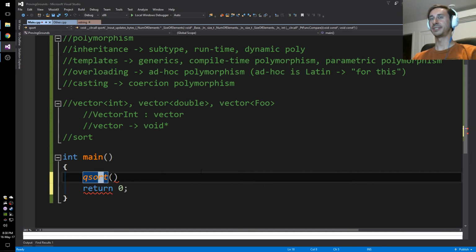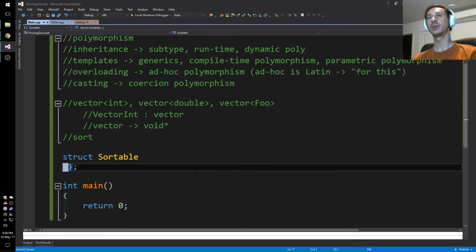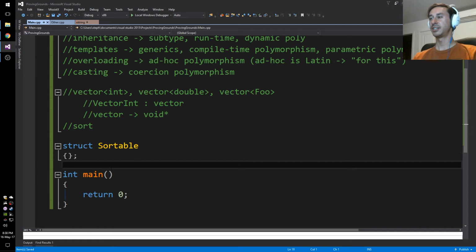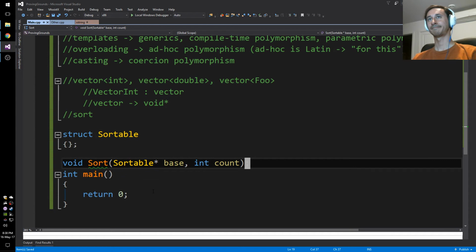So that's one option. But the other option you might have is, well, you could make some sort of interface, which is the sortable interface, right? And then you could say, well, everybody who wants to be sortable could inherit from this interface. And then you could have some sort of sort function, which takes a pointer to sortable, and you can give it the number of items, I suppose. Right, so you could have something like just count. And you could do something like that.